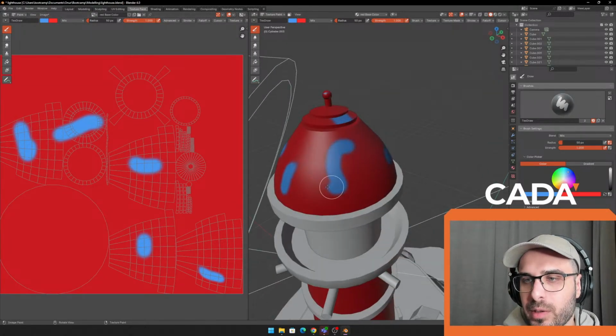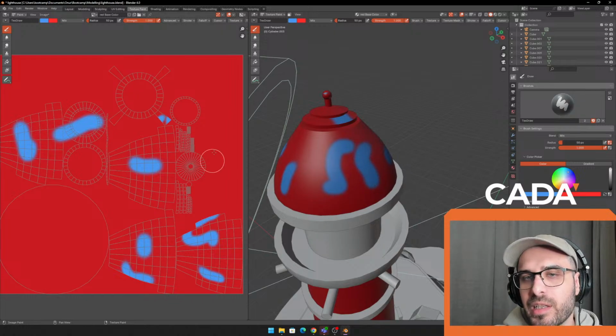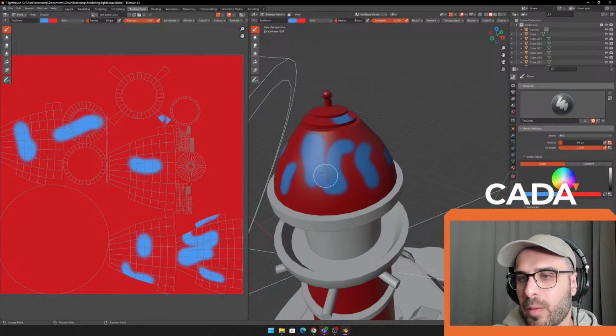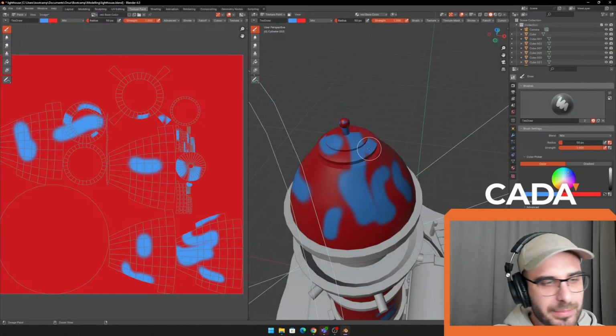But we can also go the other way and paint in 3D, and then Blender will figure out, okay, this guy's making a stroke on the model right here. That must mean that I need to paint the image texture right there. That's kind of how you can think about it.